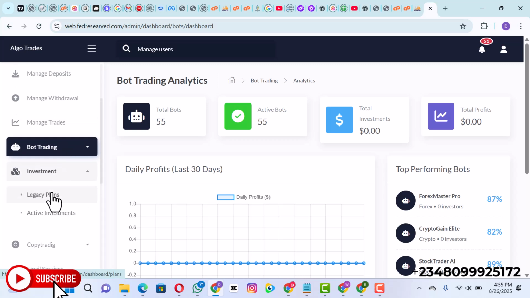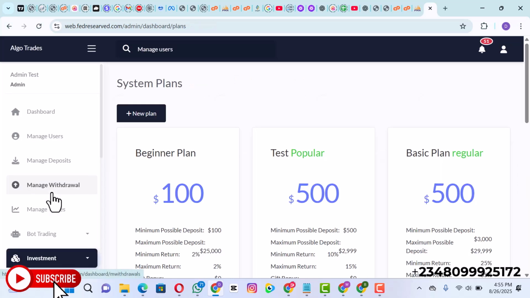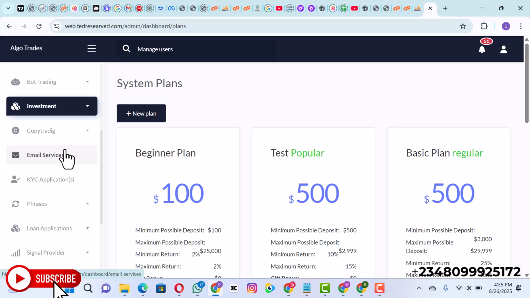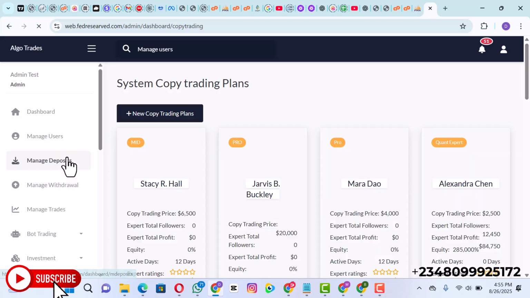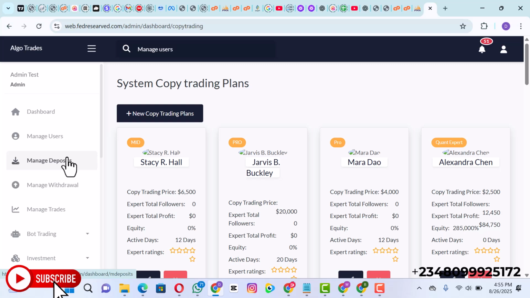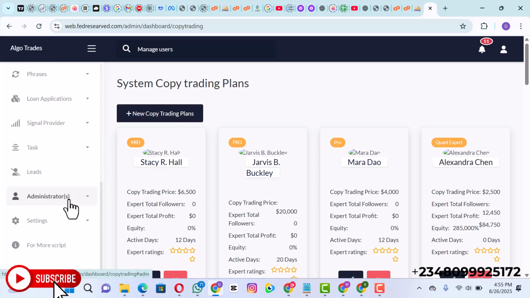So right here we have legacy plan, active plan. Under the legacy plan, you can add a new investment plan that users can invest in. Right here we have copy trading and we have copy trading plan. This is basically all the plans we have for all copy traders on this system. So you can add new copy trading plans.